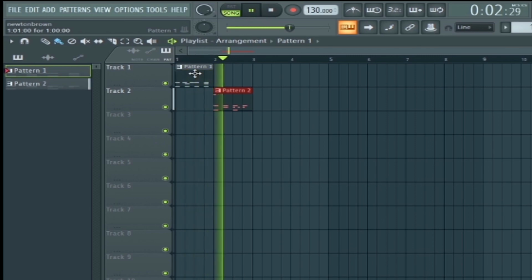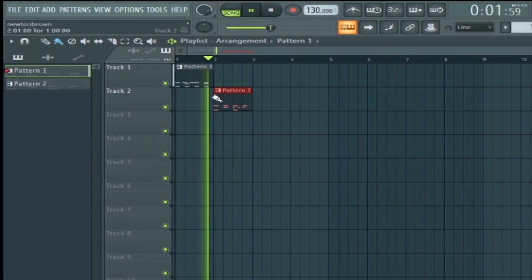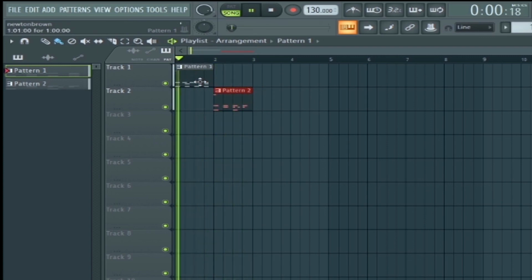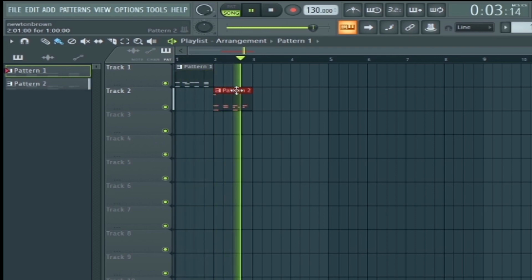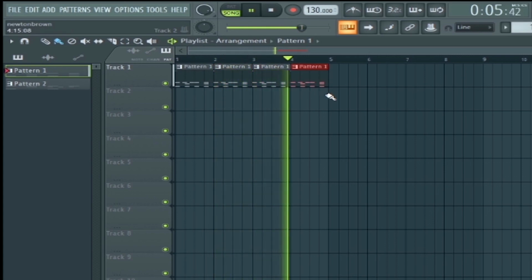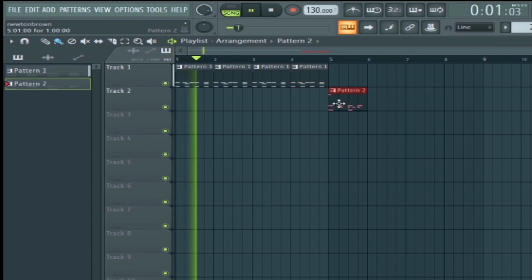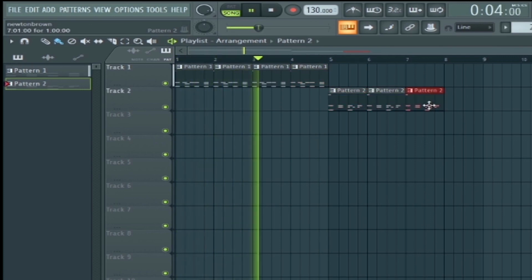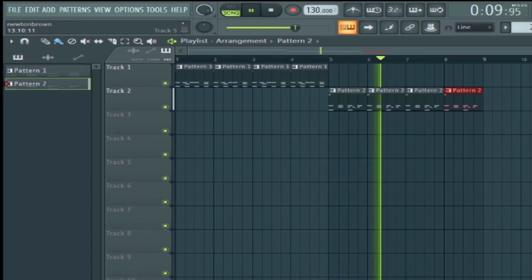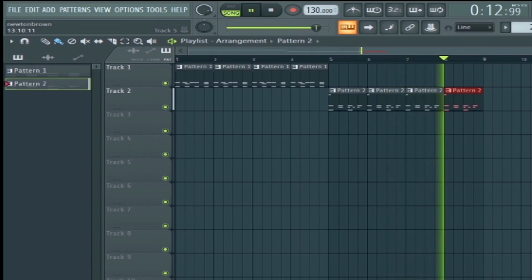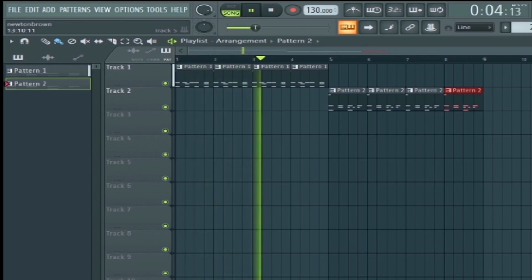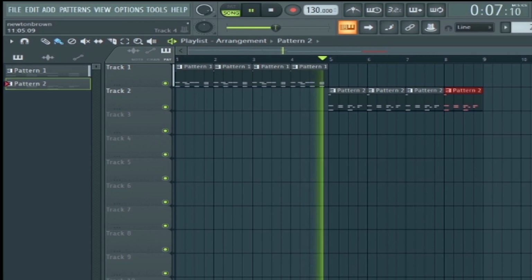So this is the idea of what the playlist does. We have two patterns, and then in the loop it goes from one pattern to the next pattern. We can paint in an extended pattern 1, something like that, then come back in with pattern 2 to give you a better idea of what it's doing. Alright, so this is your playlist in FL Studio.